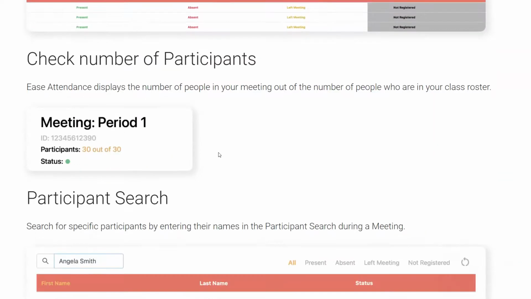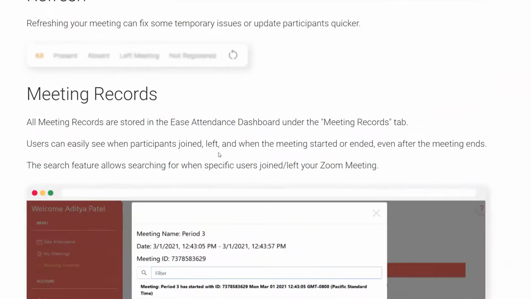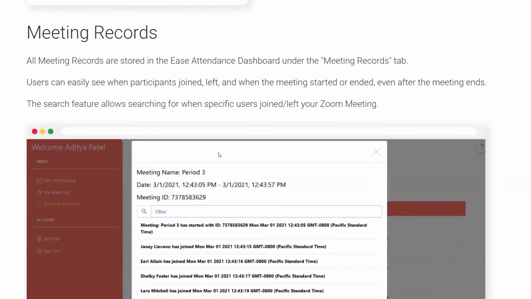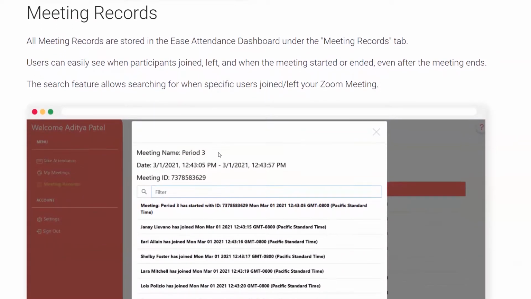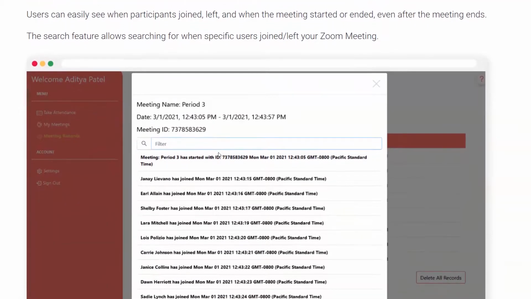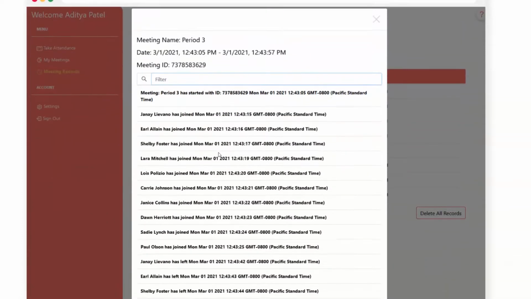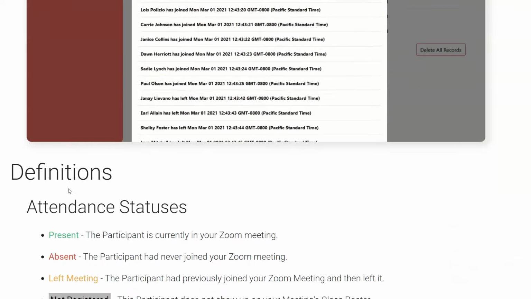There's some other stuff down here, kind of tells you a little bit about it, which are some things that I kind of already showed you. And then the last thing is this, the meeting records. This is a pretty nice feature that at the end of the meetings, you don't have to go into Zoom to find these things. You can see when students joined and left all throughout inside of here. It's a pretty useful step.